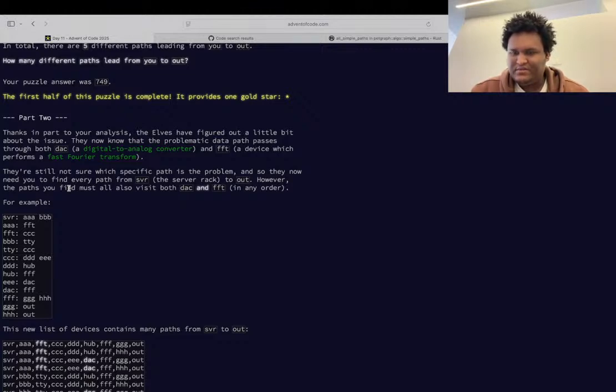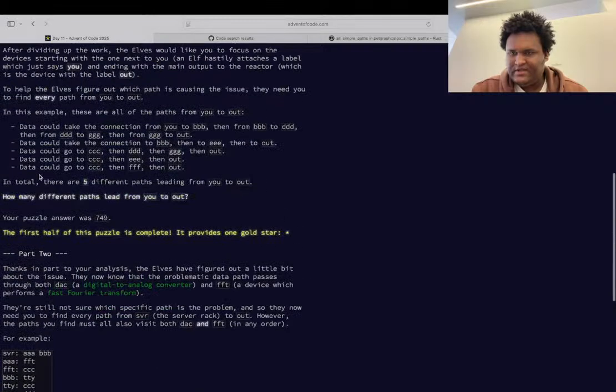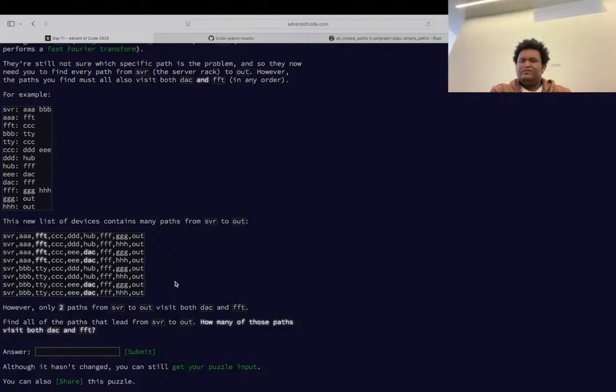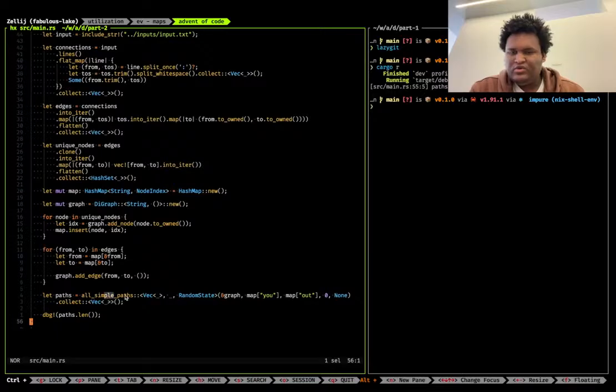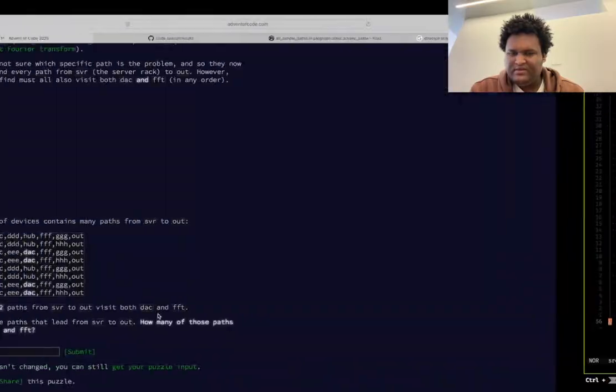Okay, for example, the new list of devices contains... did the example change? Yeah, I think it did. The input hasn't changed, but the example has changed. However, only two paths from SVR to out visit both DAC and FFT. Find all of the paths that lead from... So I think what we can do is we can still call all simple paths and filter out the paths that contain either one of them. I think maybe that's the solution.